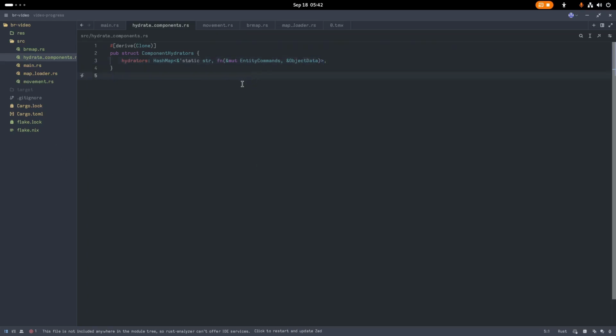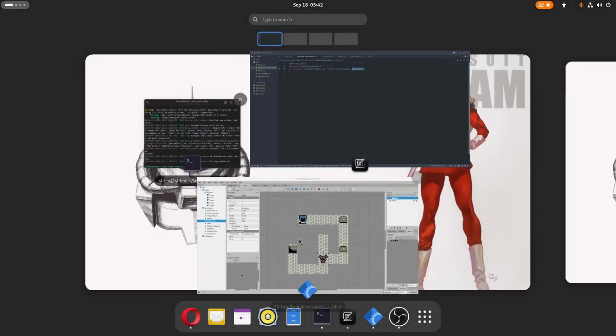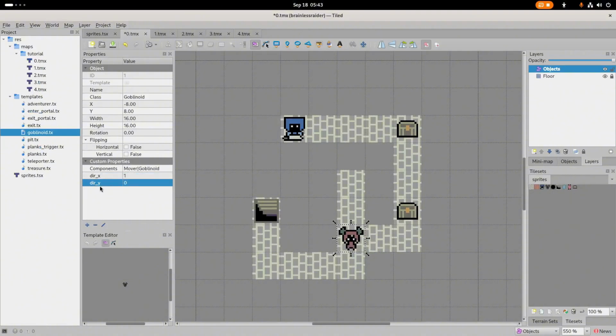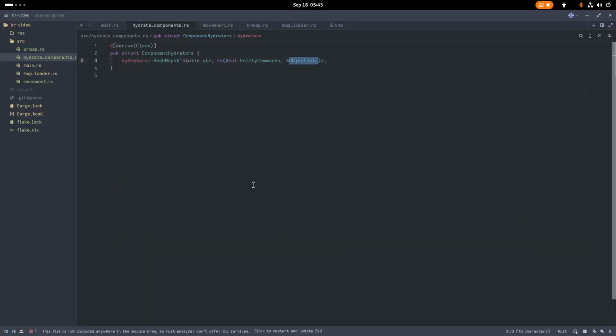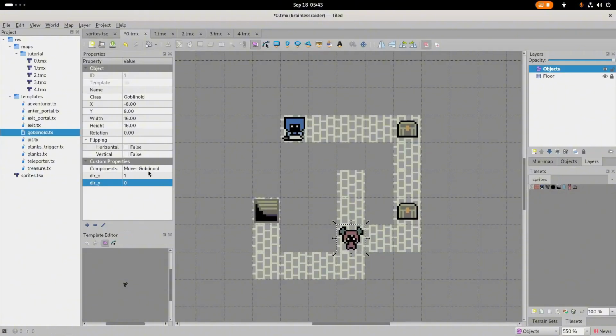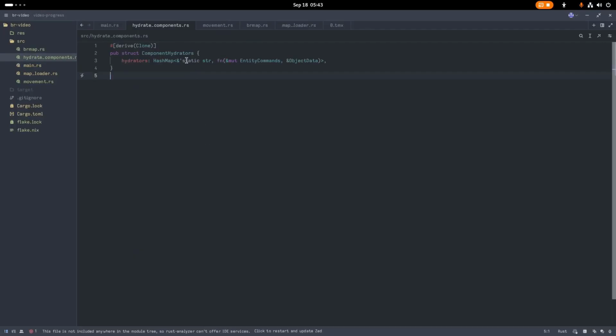All right. So we're going to do this in a little bit more of an almost object-oriented approach, but that's mainly because we want to hold on to this state while we build up this list of hydrators and then act on whatever components we see in this scene to do our spawning. So in order to spawn things, we'll need the entity commands. Object data is for reference to, for instance, dir x and dir y. We're going to need object data to get those properties. And then the string here is just the key. And that key, if you are following along, is going to be mover in this case. But for other components, it'll be different, obviously.